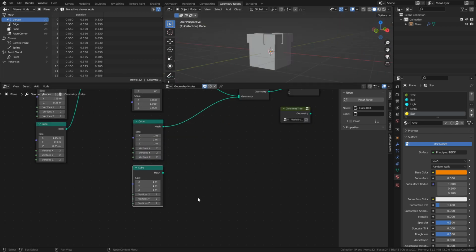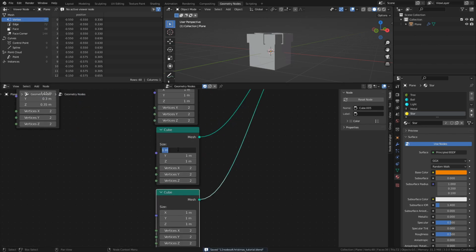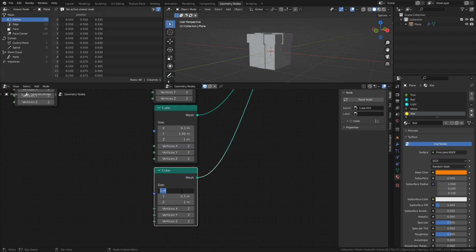Duplicate the base cube twice and adjust the X and Y values like we did with the ribbon boxes for the lid. Note that we don't need to adjust the Z size, since the box will be placed on the ground anyway. One final touch to the gift would be to add a knot at the top.